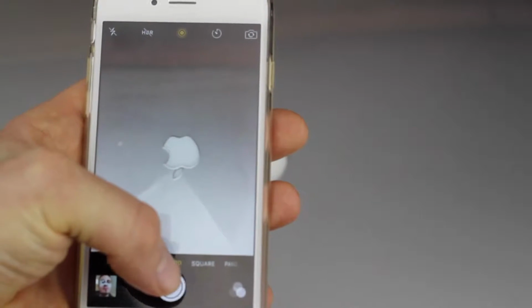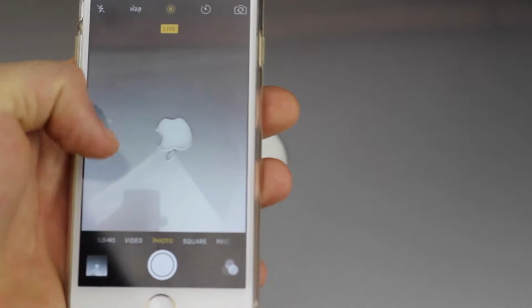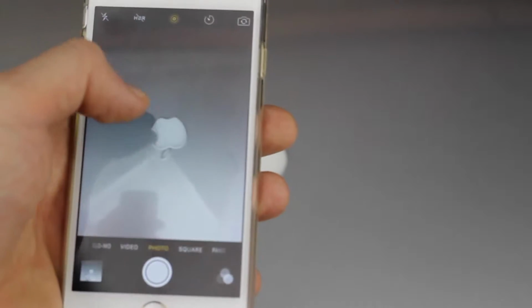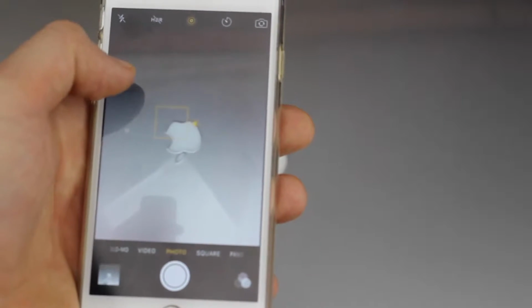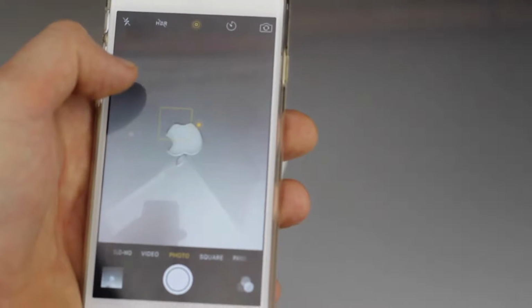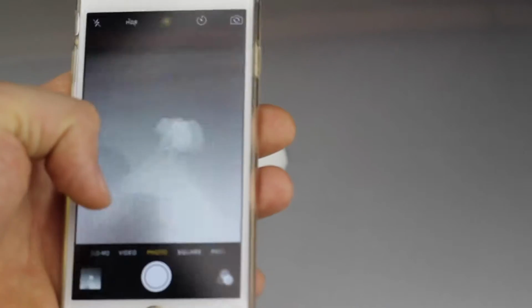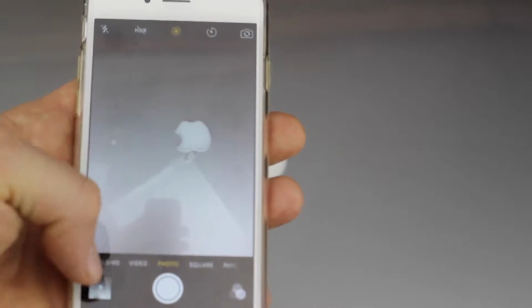So to take a picture, all you guys have to do is tap right here. Okay, and remember to focus first. So what you guys want to do in order to focus is just tap where you want it to focus. So I want it to focus right there. That way it's all focused. I'm just gonna move around my camera just a little bit. Okay, and I'm gonna show you the picture.